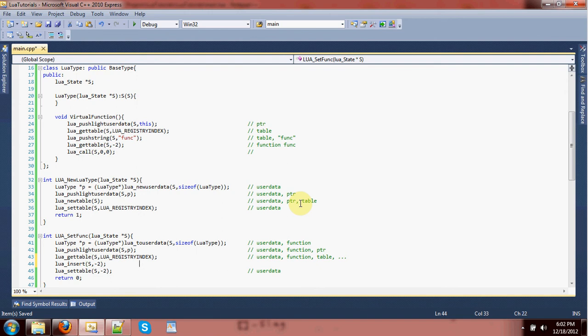Lua insert. Here's another simple stack manipulation. It takes whatever is on the top and moves it to whatever index you tell it to. So now it will look something like this. The Lua table and function have switched spots, and there we go. Now you call Lua set table, and it will pair up this function with something inside the table. Now we have to decide what to set it to.